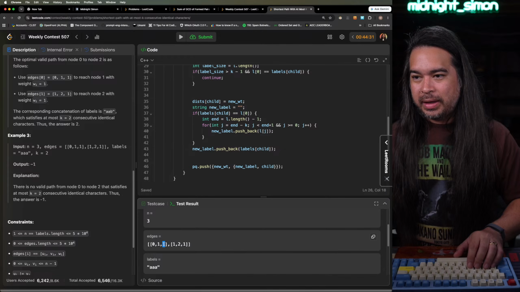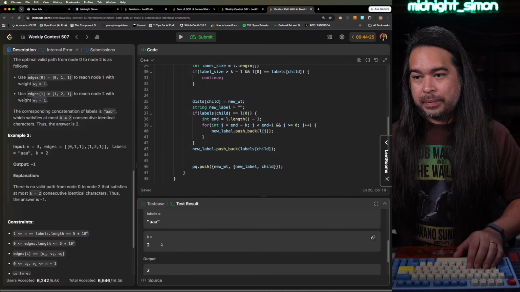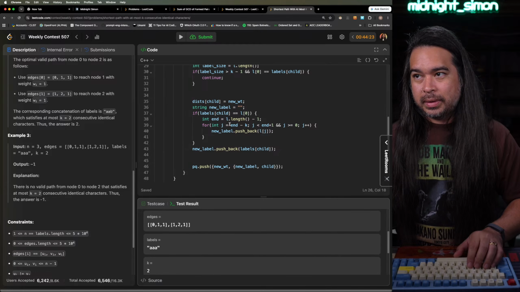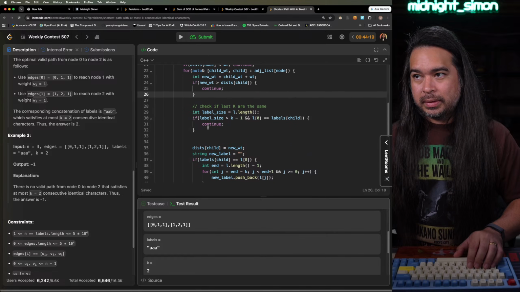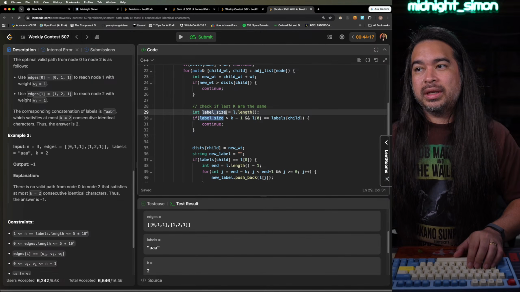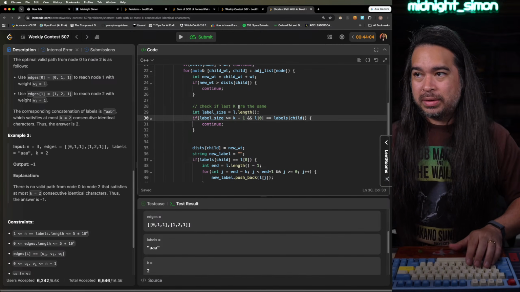So I start with the A label. And then the label size coming in for the first time should be 1. And label size greater than or equal to maybe.